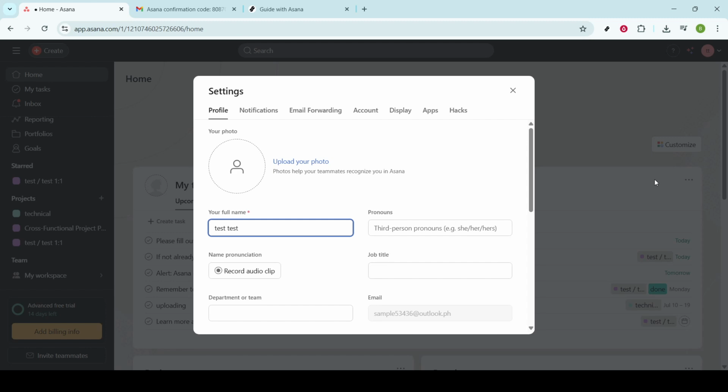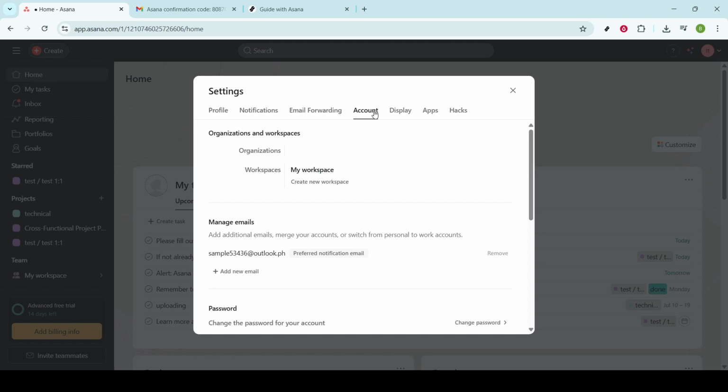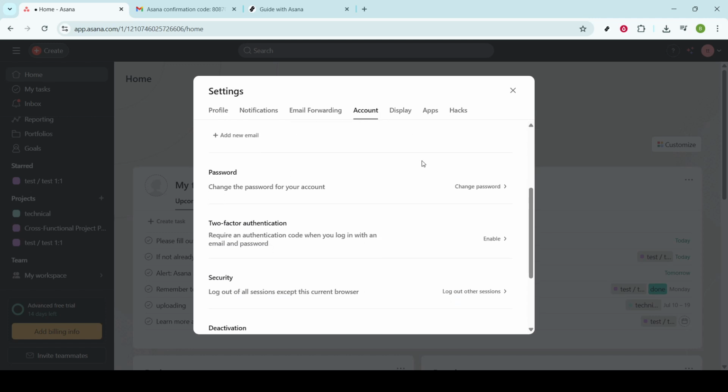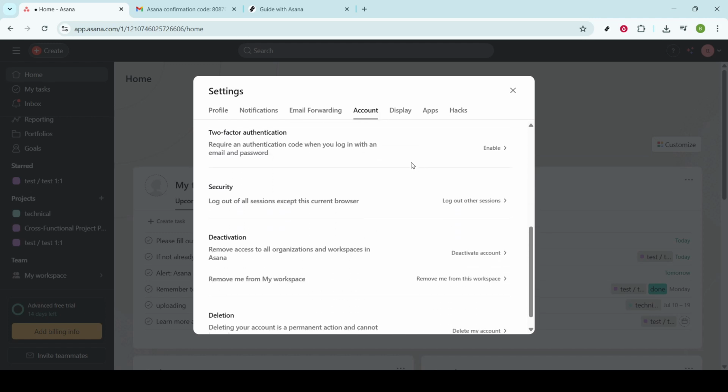Next, in the Settings menu, you need to find and click on the Account tab. Here, it's a good idea to double-check your information, especially if you might need any of it after you've deactivated your account. Under the Account tab, you'll discover the option for deactivating your account. Clicking here will bring up a prompt asking you to confirm your decision.